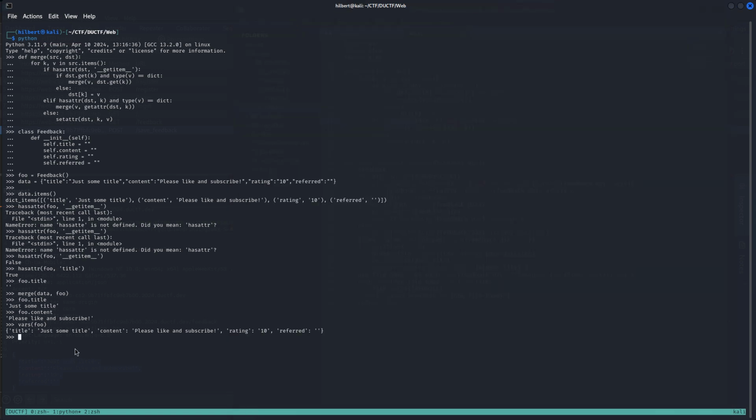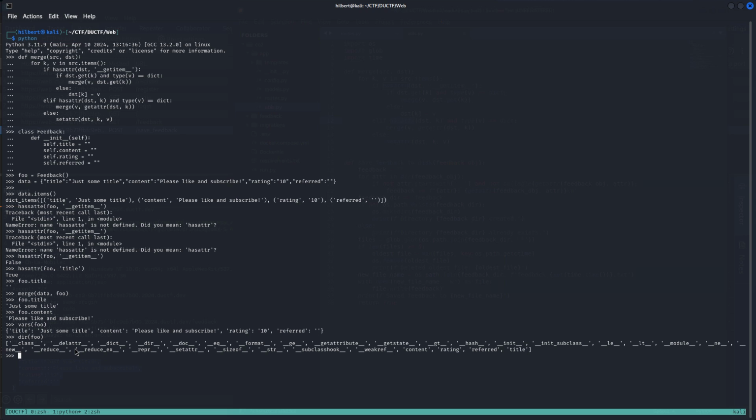In Python, we can list all the attributes of an object with the dir method. And if we look at foo, all of a sudden, we still have content, rating, referred, and title, but now we've got all this other stuff. And what is all this other stuff? Well, these in Python are called dunder methods or magic methods. I don't even really know how to describe it, but it's essentially just more things that are accessible to an object in Python. You can kind of think of it as the behind-the-scenes stuff.